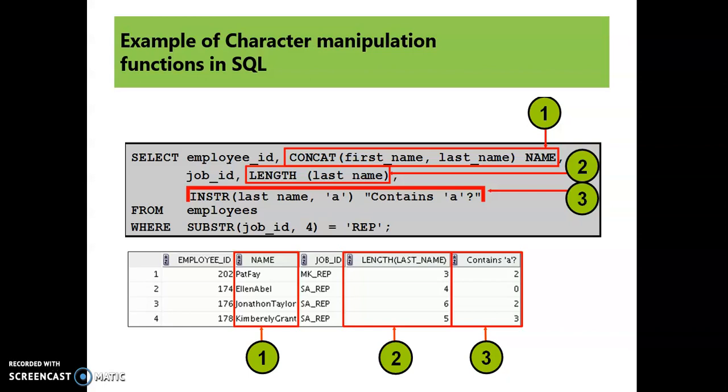So you see the output first. Employee IDs are there, and we are going to display the employee ID as it is. In the second column, you can see the header is name, and that is Pat Fay. Pat is the first name, whereas Fay is the last name. Then Ellen Abel. Ellen is the first name, Abel is the last name. So this concatenation is under one column. Job ID, you can see every job ID contains the REP pattern.